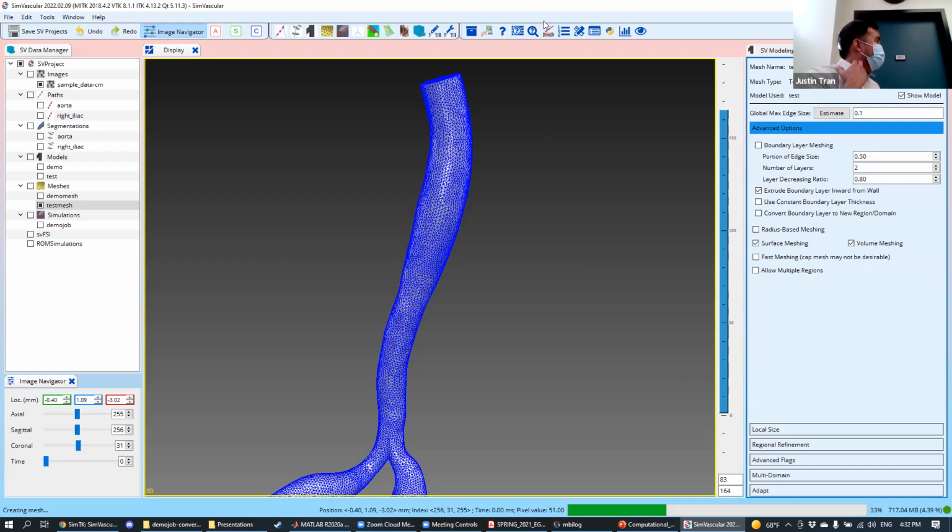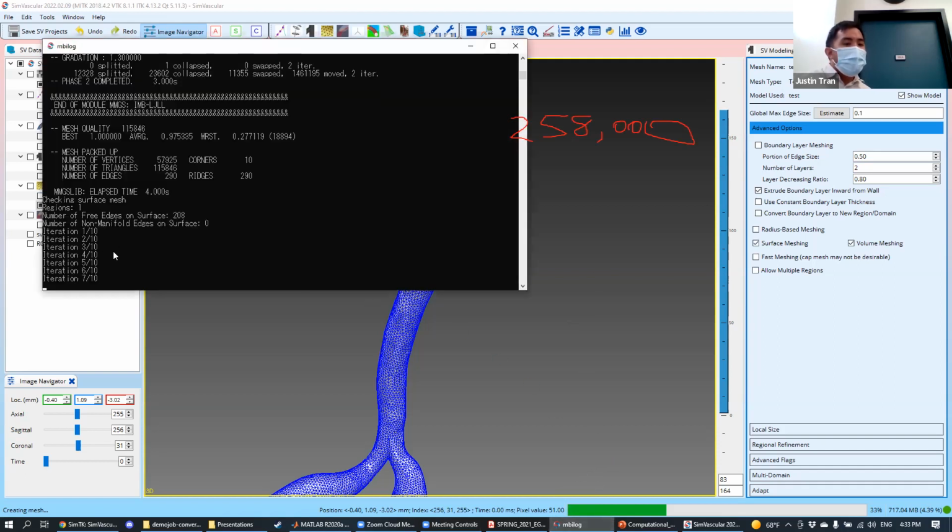well, because this is a little bit expensive. Okay, but let me write out the number here so that you can see. Before we had about 258,000 elements, approximately. If you want to check the status of your mesh, SimVascular opens up this command window as well. If you click on the command window, you should be able to see this progress here. You should see iteration 1 out of 10, 7 out of 10, things like that.